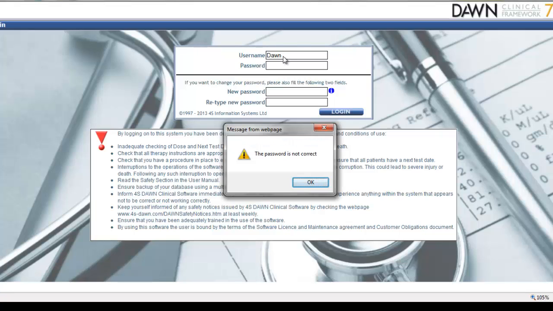Now this is probably a message that a few of you have seen before. We get a message saying the password is not correct. Now this can stem from a couple of issues. Obviously the first one being that you've typed the password in incorrectly, and that's easy done because you can't see it as you're typing it in.